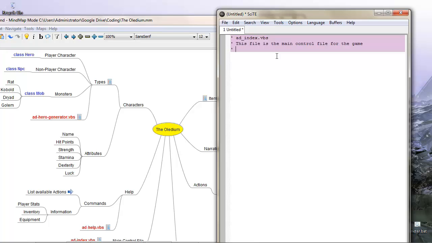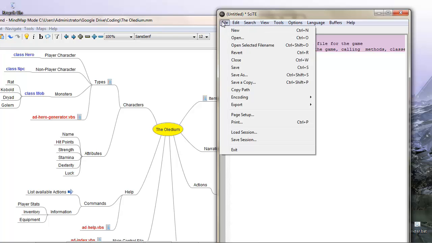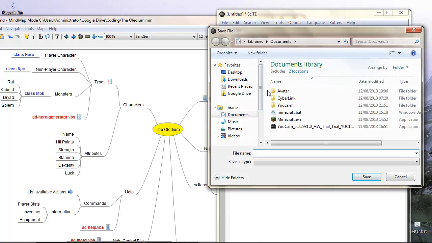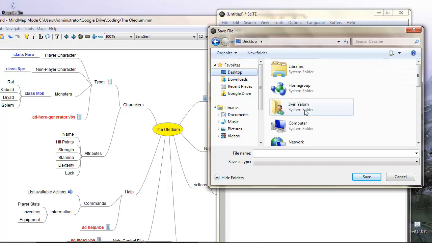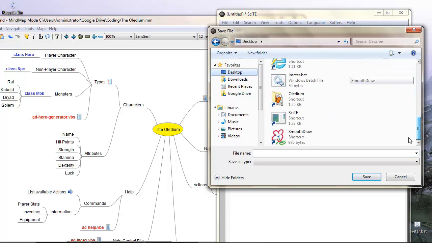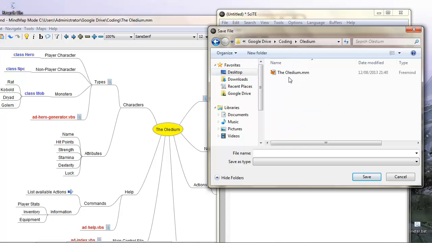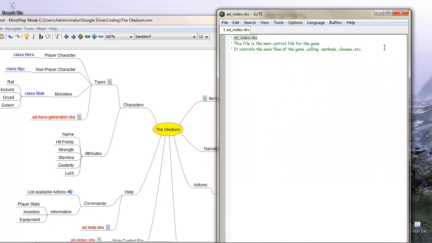Okay, very well. It controls the main flow of the game. You're calling methods, classes, etc. Right. And then we'll save this down as adindex.vbs. So let's have a look. Let's go to here and go to Oledium. We'll save it down there.